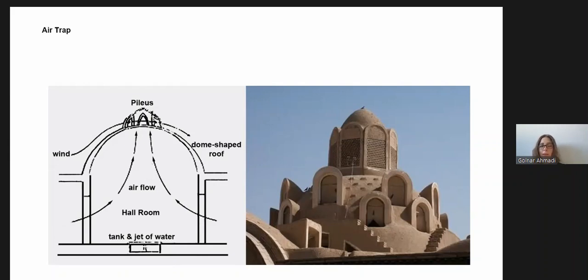Mehrane explained about kanat earlier. The height of the surface of the cross sections, the number of openings, and the location of air traps are different in different buildings and also in different parts of Kashan and hot regions.